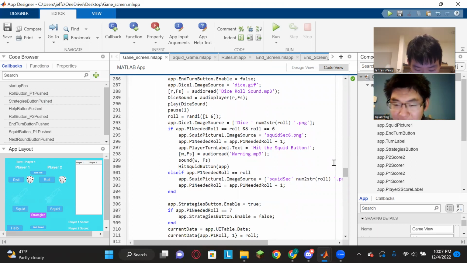Once a dice face is gotten, its number is put into the respective side of the table. However, if the number variable you need is a 6 and you get a 6 face, the turn label will switch from the player turn to "hit the square button." It will also play a short warning sound when this happens.